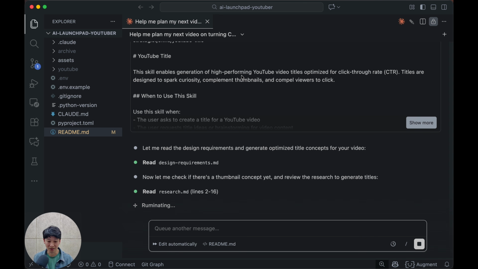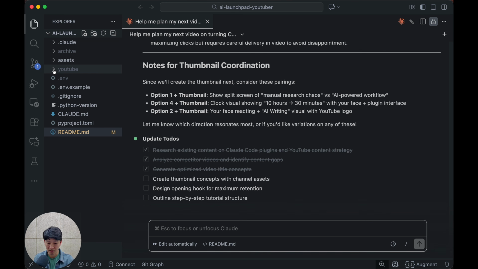Each one of these skills is specifically designed with a bunch of design requirements and best practices, for example, for creating YouTube titles. So we're going to take a look at that in a bit, but you're going to have all of this code available to you for free. So you're welcome to also look at how each individual skill was designed. So it just finished generating the titles. Now it's going to start drafting up some thumbnail concepts.